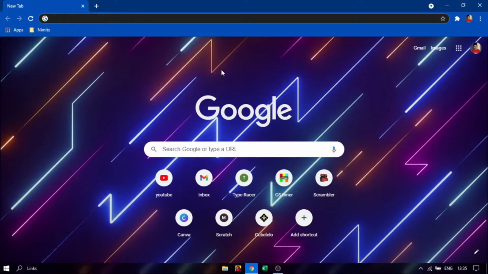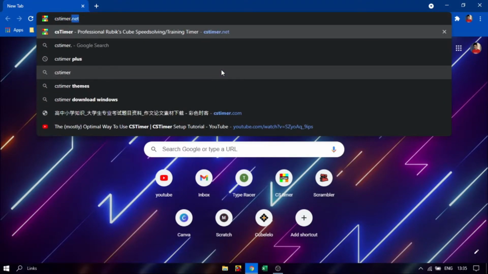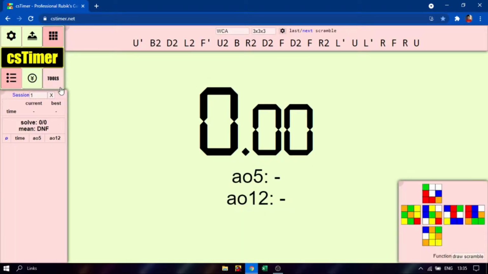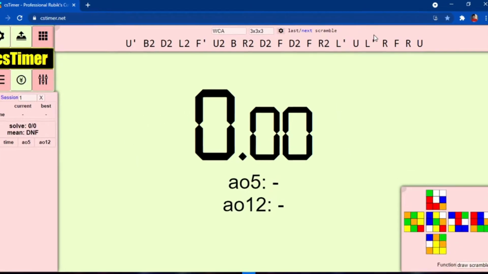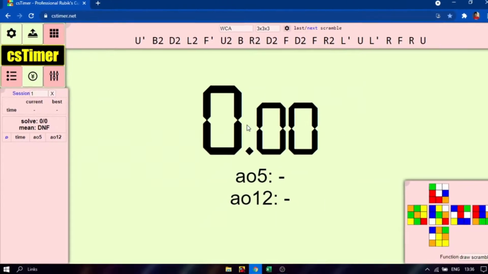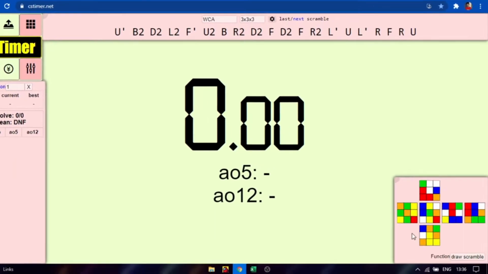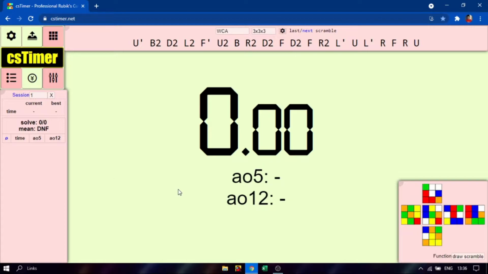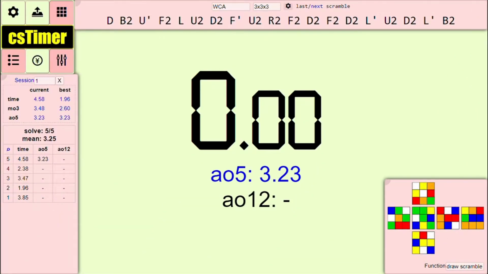So once you go in Chrome, type cstimer.net and CS Timer will look something like this. Here is where your Scramble will be. Here are the settings. Your times will be recorded right here, and this area is the tools area, which I will talk about later. So your CS Timer will look like this, and once we've customized it, it will look something like this. Before we customize CS Timer, let's see how it works.